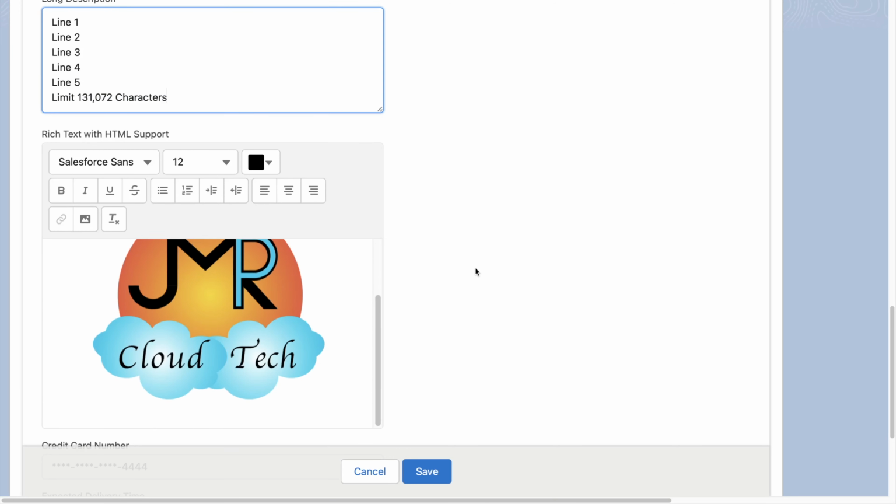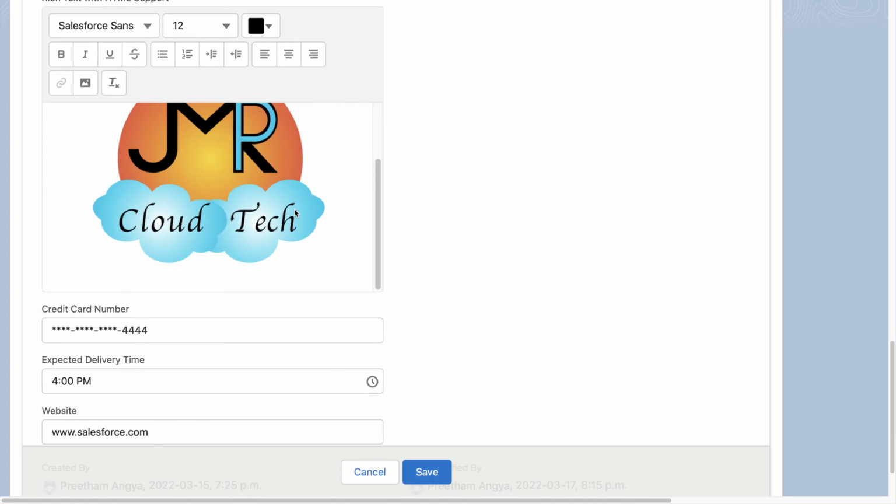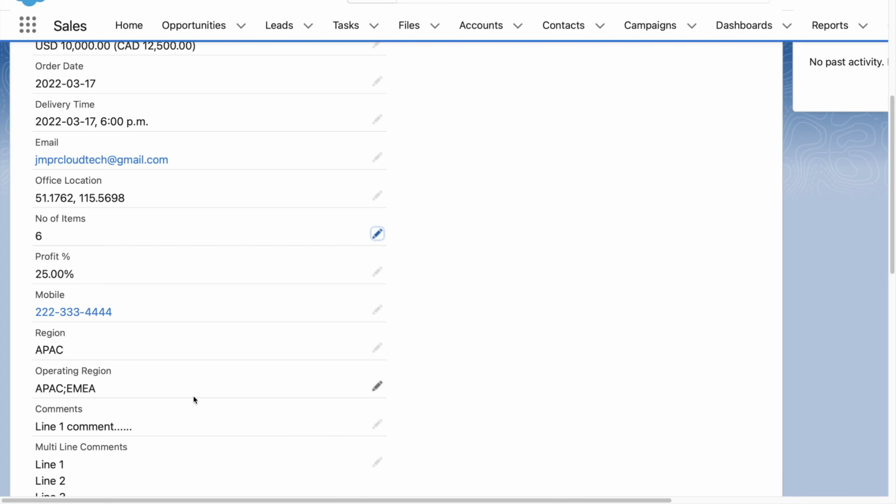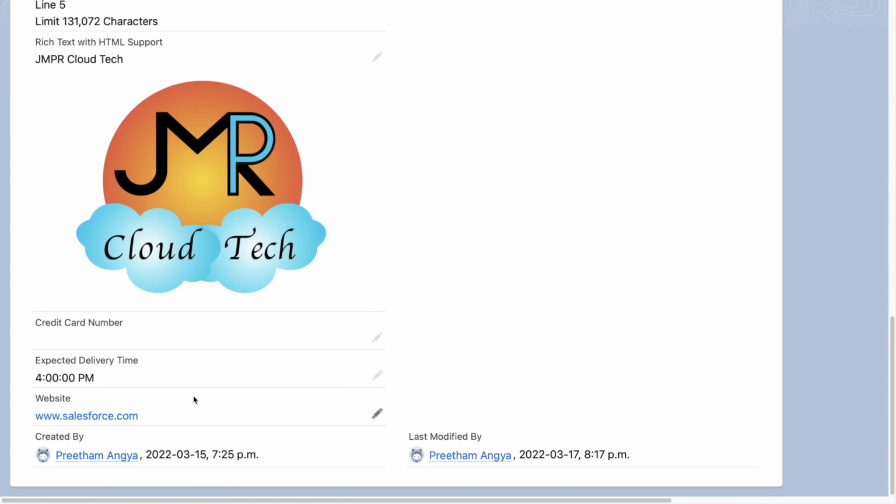Rich text area has similar character limit and also supports HTML characters. So you can add links and images as well in your data. Encrypted text is a special data type that masks data based on the format you define. Here I have done a credit card number masking, which displays only the last 4 digits.